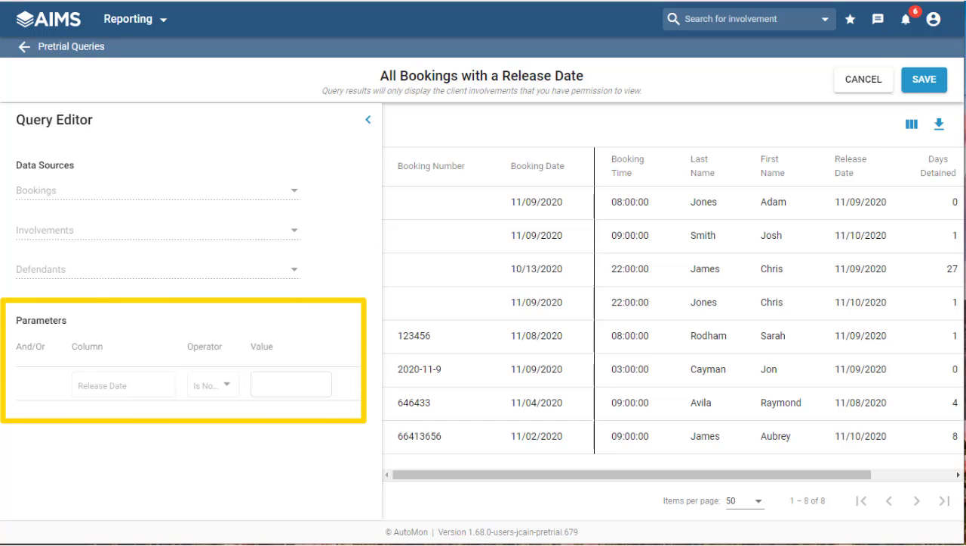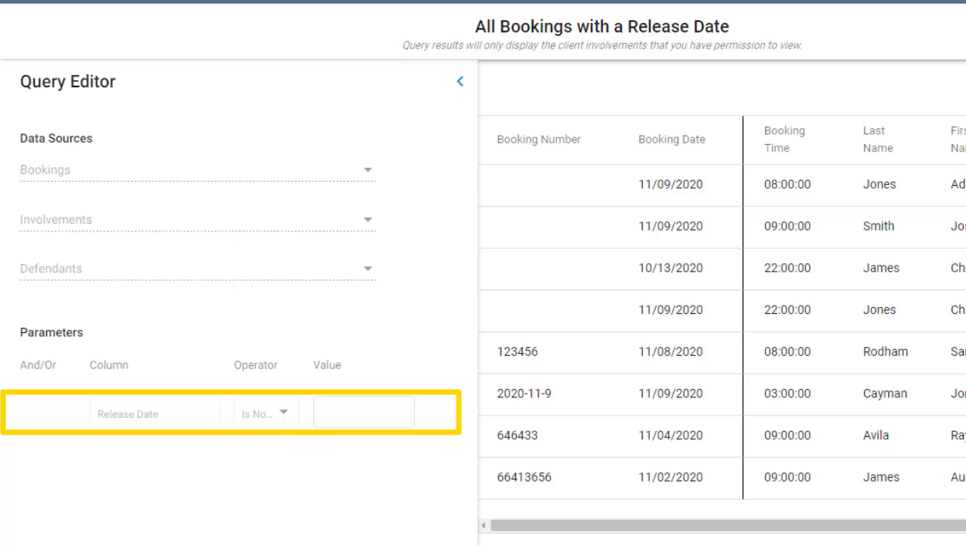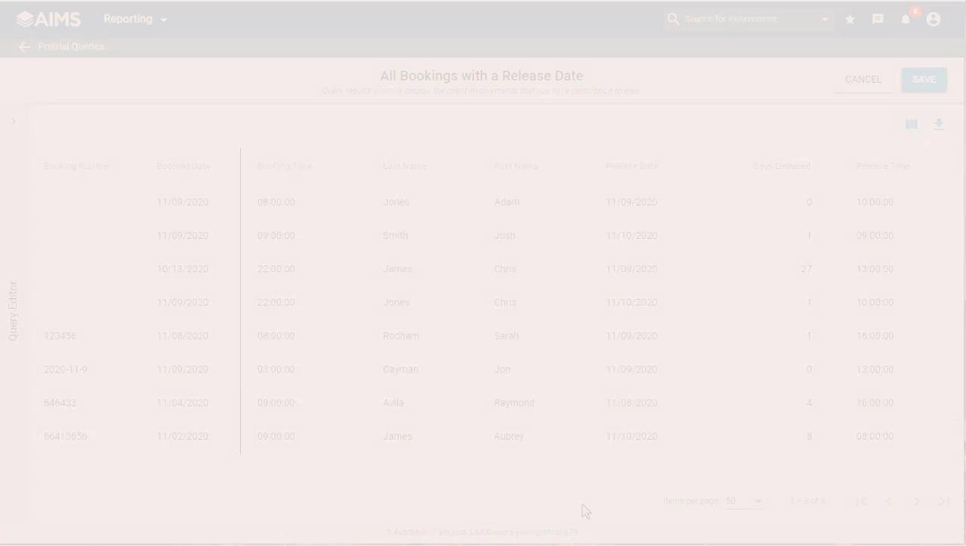The parameters specify how to filter all those data records to show just the ones we're interested in. Since this query is called All Bookings with a Release Date, we can expect the query to generate a list of bookings where the defendant has been released and a release date has been entered in the system. This parameter specifies that when the query retrieves booking records, it should look for the ones where the release date column is not empty or blank. This means the query will only show us the bookings that do have a release date entered, regardless of what that date is. We'll dive deeper into how data sources and parameters work in the next video.